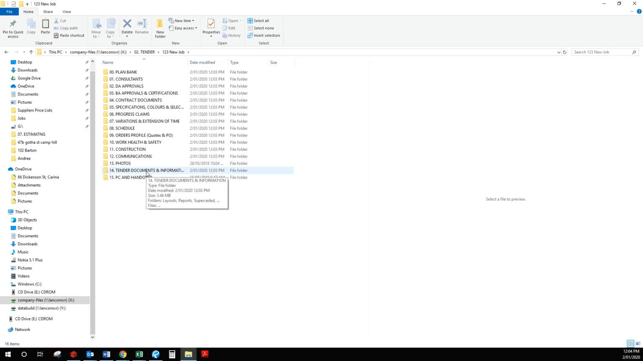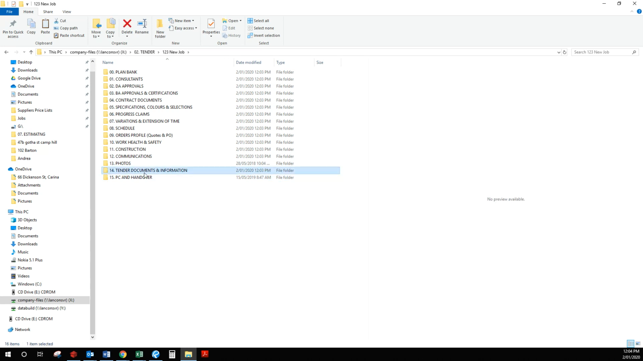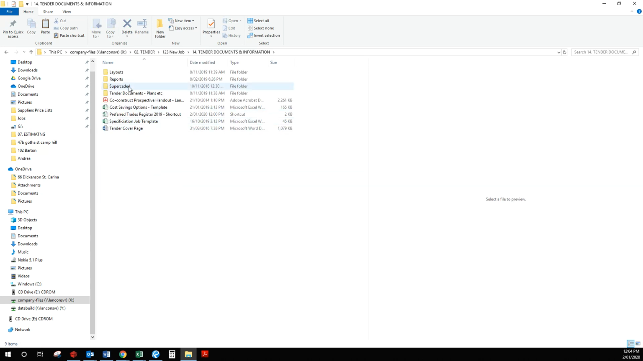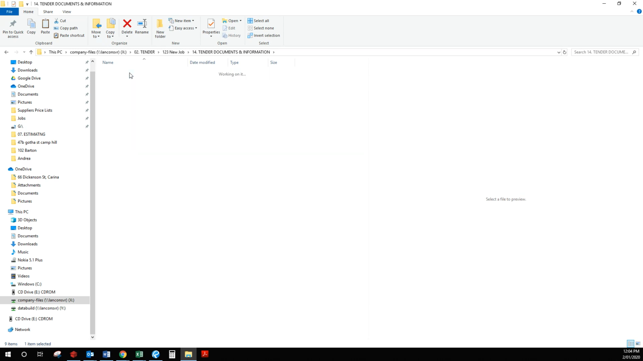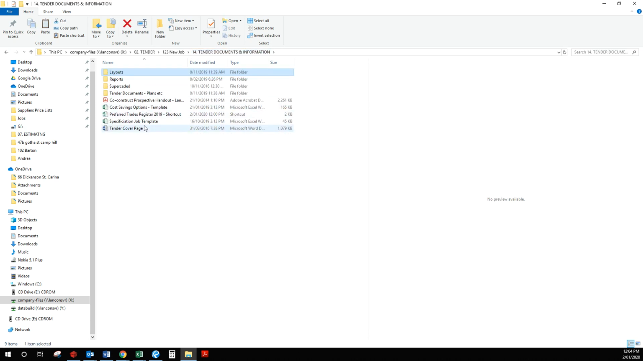the sales estimator should use the tender documents and information folder here. And this is basically where you would save a set of the plans, anything that you've sent out for quoting, any reports that you've run, so your comparison report, and any layouts that you've done in Bluebeam should all be saved in here. There's also the preferred trade register.